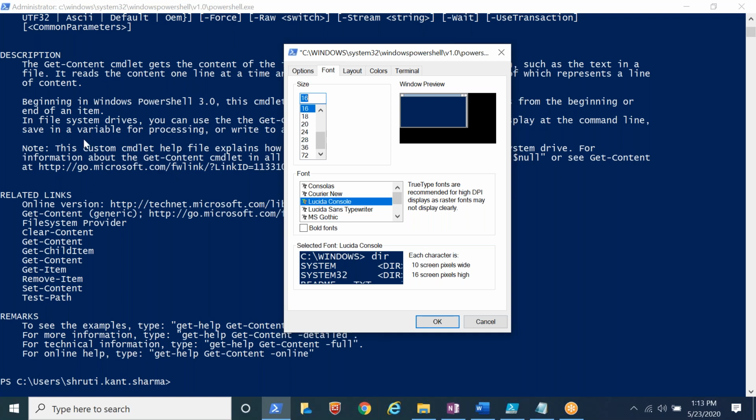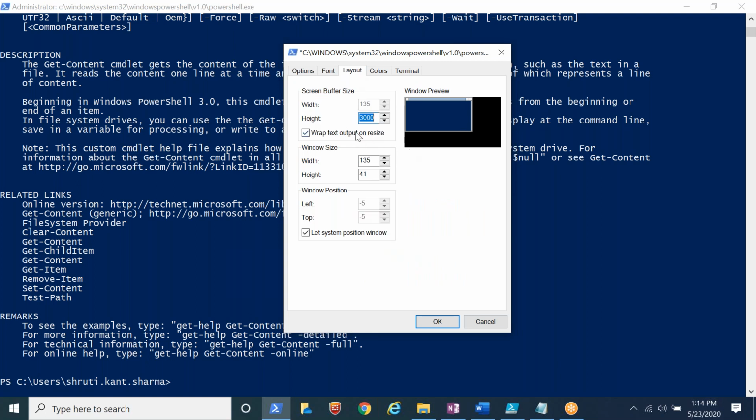If you want to increase the font size on the console, you can click font and choose the best one. 16 is I think best. This Lucida Console font is what Microsoft suggests. Okay, layout. If you want a bit smaller width or smaller height, then you can do that.